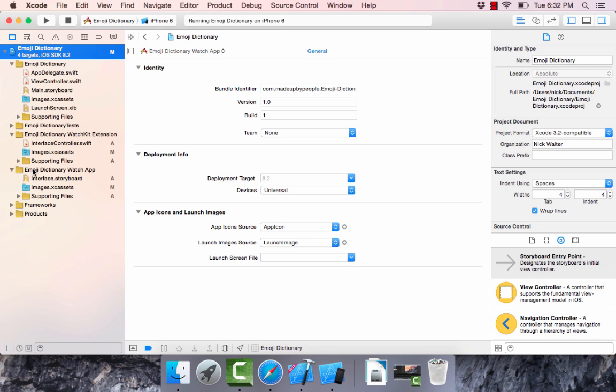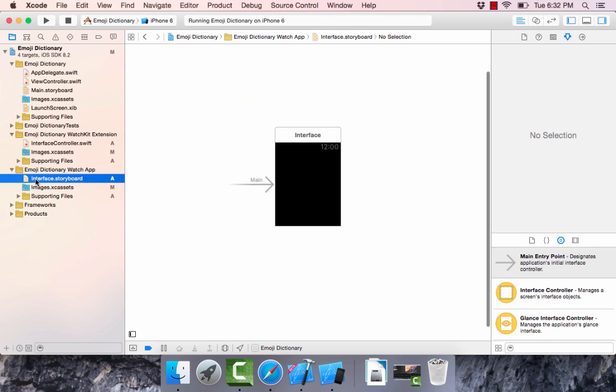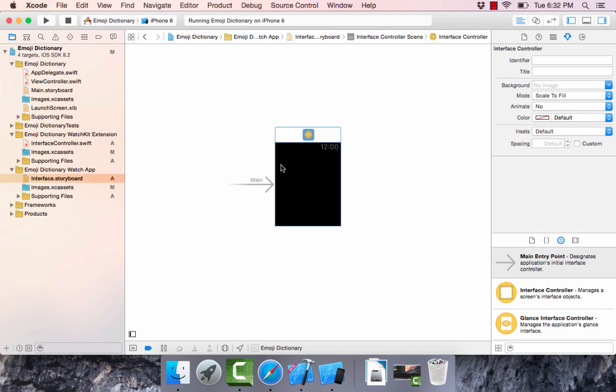And on the bottom one, Emoji Dictionary Watch app, if we click on this interface.storyboard, we get this little preview of what our Apple Watch app is going to look like. And that's what storyboards are. Storyboards are a way for you to create visually what your app is going to look like. So just to make sure that this is working, we're going to select this square here, which is the first part of our Apple Watch app.